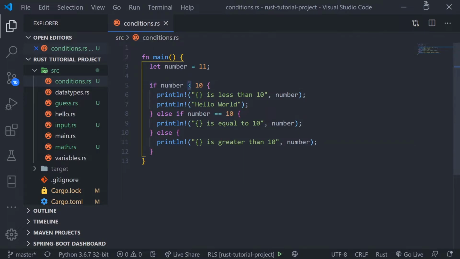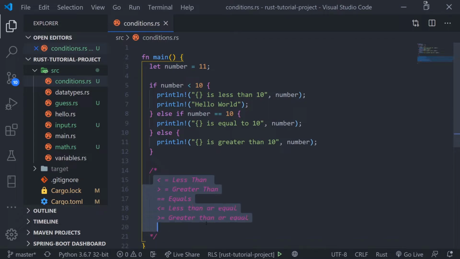And now these symbols over here, this less than symbol and this double equal sign, these are called relational operators. Okay, now there are a couple, so let me go ahead and specify them. There is the less than, there's greater than, there's double equal, which just basically means equals. And then there's also less than or equal, greater than or equal. So these are all the simple relational operators.